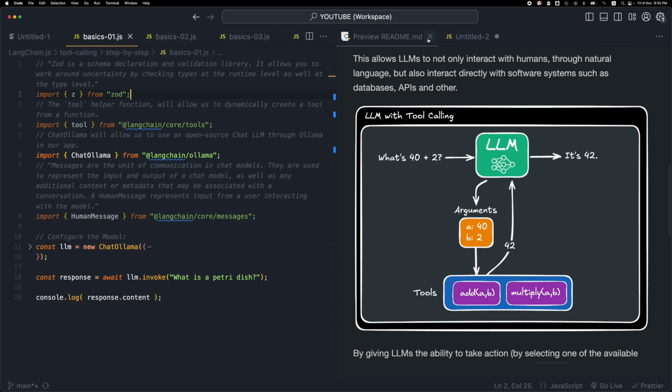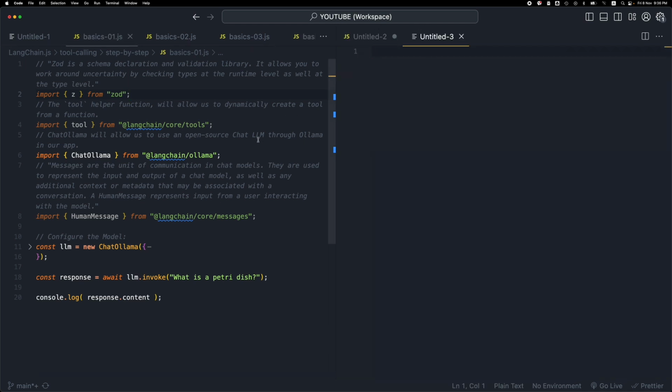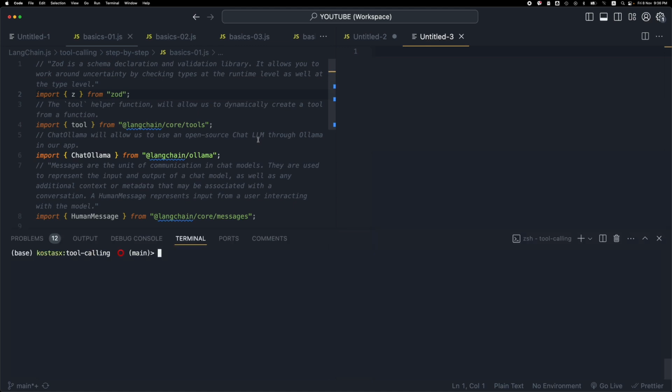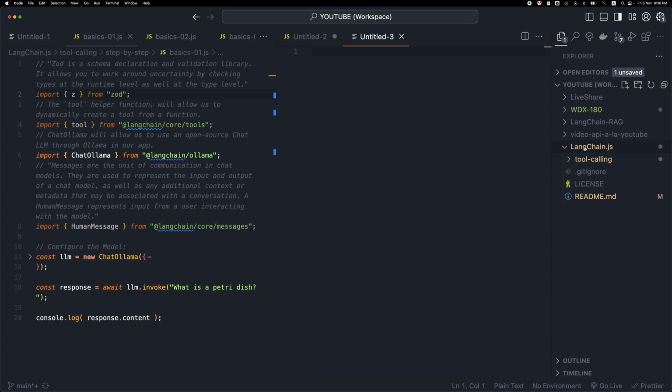Let me close this README. I will go through this again. So the code that I have open here can be found inside the GitHub repository. Of course, you will find the link in the description below.